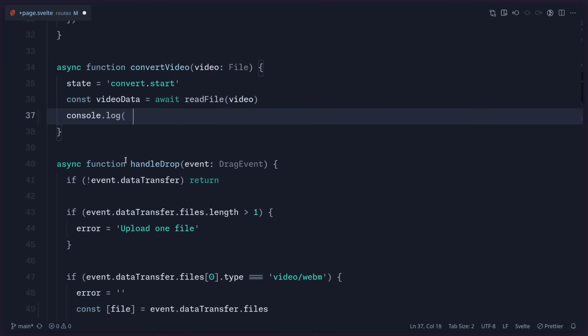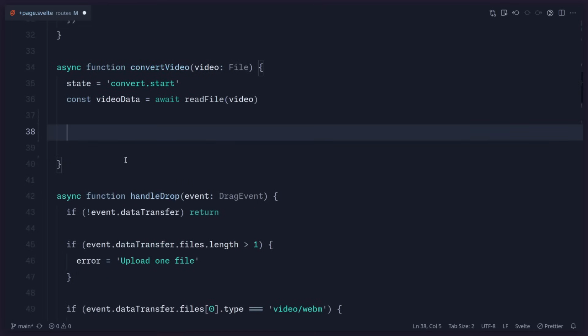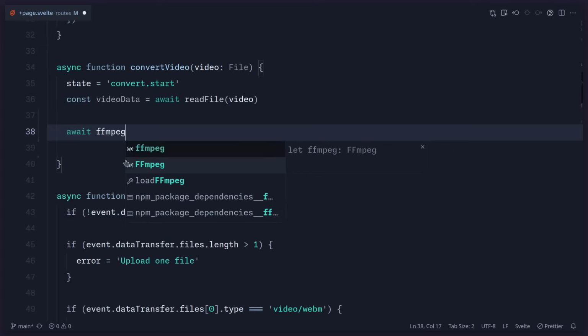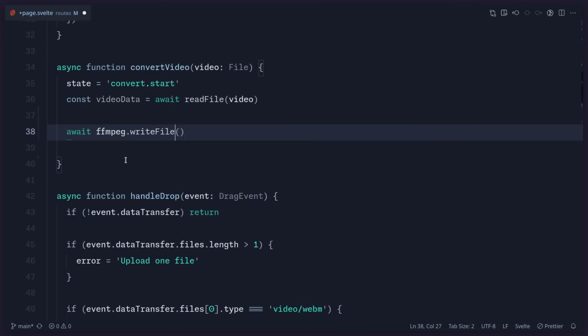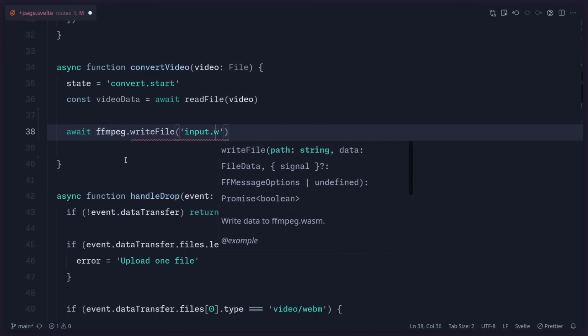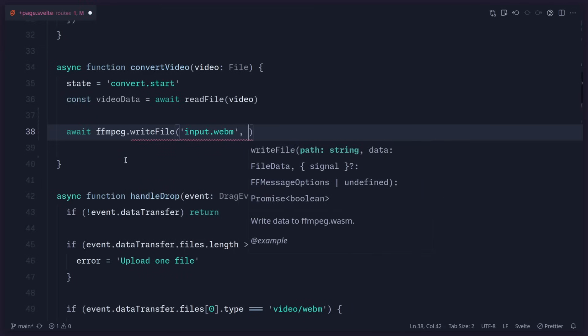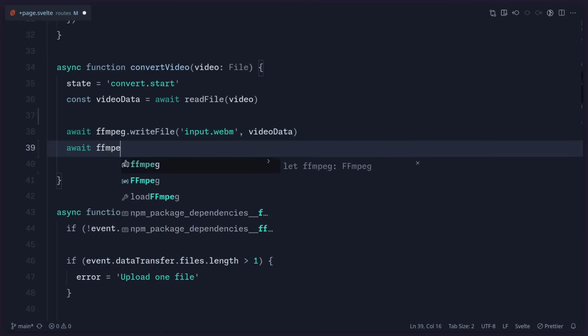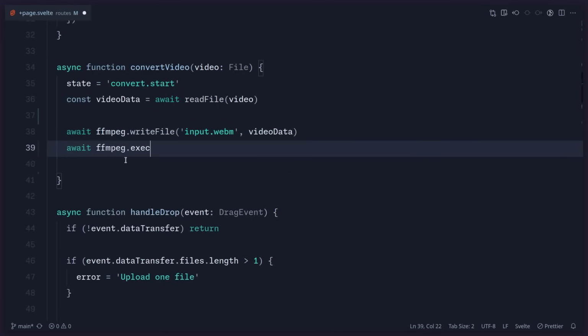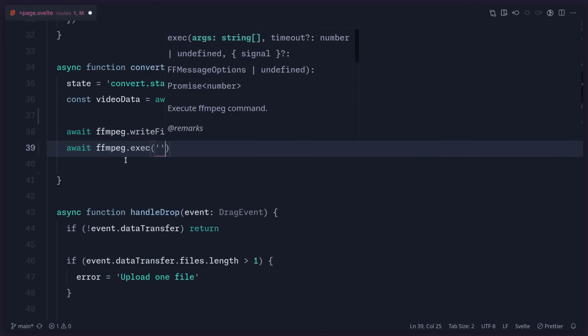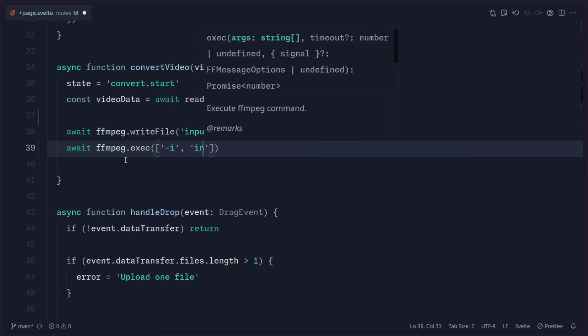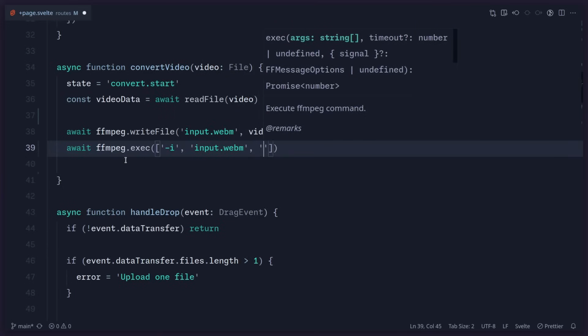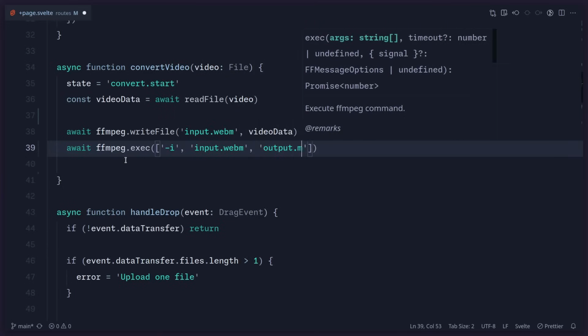So now we can go here and we can do the FFmpeg part, which is really simple. So we can say await ffmpeg.writeFile. So now we have to actually write this file to this virtual file system or whatever. We can name it input.webm, it's really not important. And we can pass it this videoData, which expects this to be of a certain type, right? And now we can say ffmpeg.exec, and now we can pass it the same command arguments. So we can pass it an array, so we can say the name of the file, input.webm, and we can also name the output file.